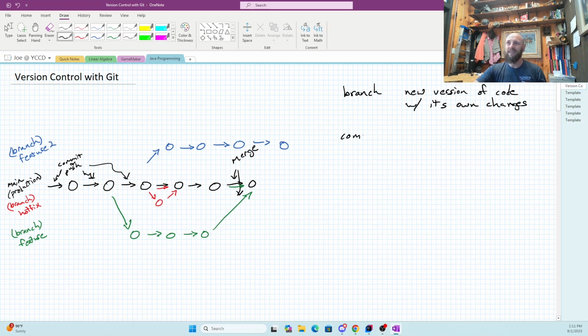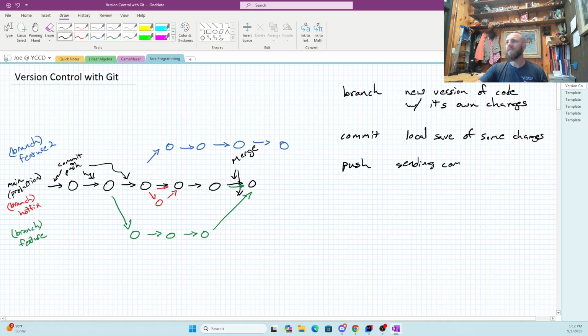A commit is a local save of some changes. A push is sending commits to the cloud storage. And that cloud storage is called a repository. It is legit just a folder in some cloud storage.